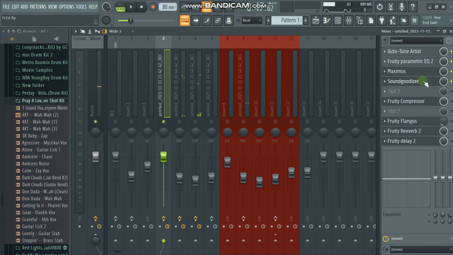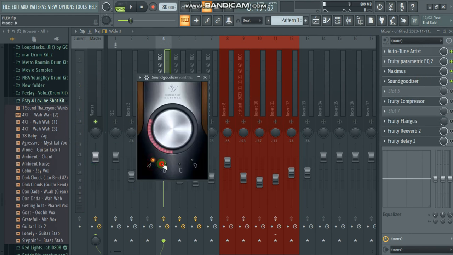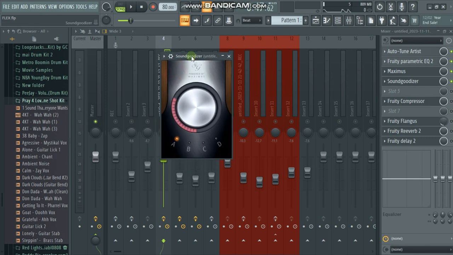So it gives like more energy and such. So we have 4 presets here, so you can choose whatever you feel like your voice fits in.